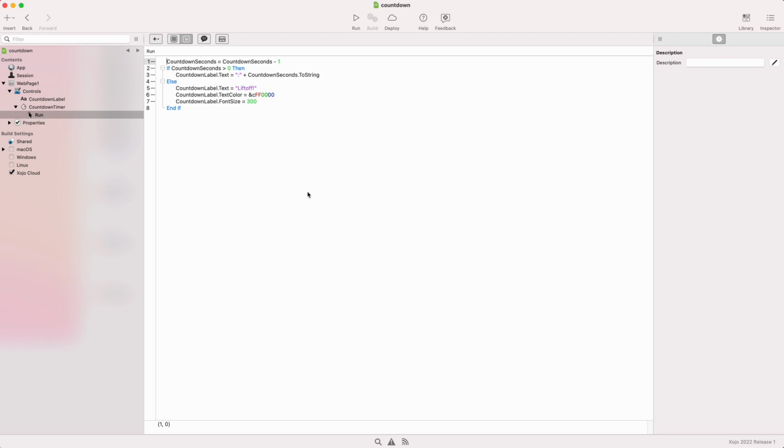We have a single integer property called countdown seconds from which we subtract 1. If there's still time left in the countdown, we update the countdown label to reflect how much time is left. If the time is up, we change the text to liftoff, the color to red, and make the font size really big. So let's see what that looks like when it's running.